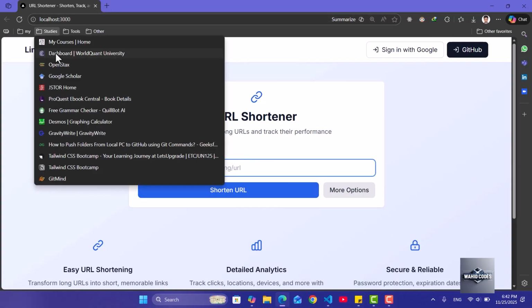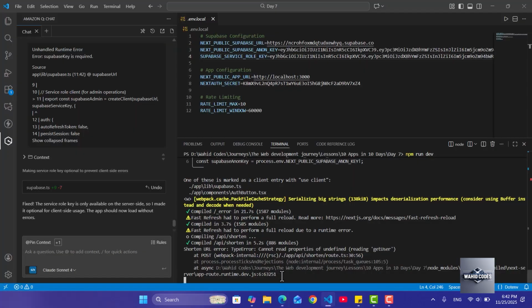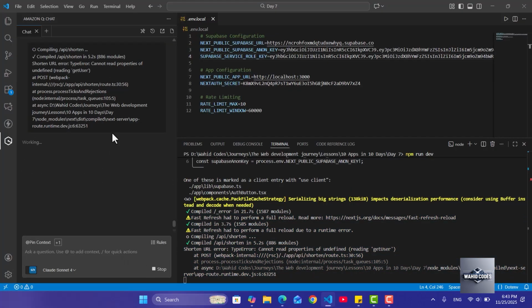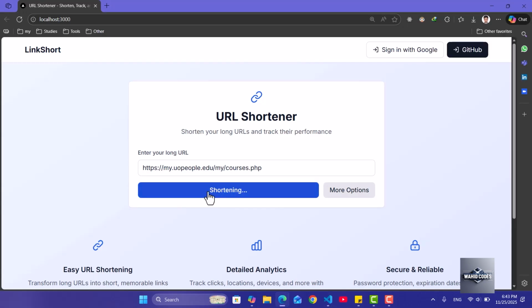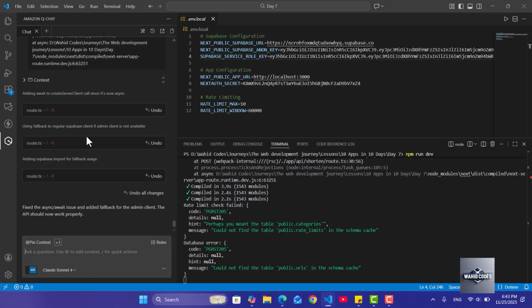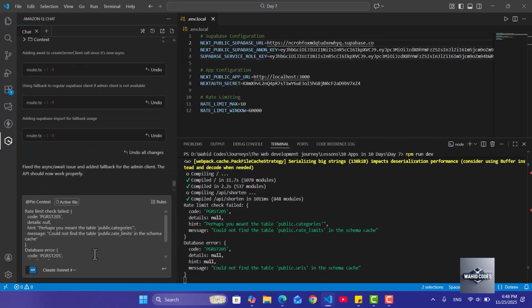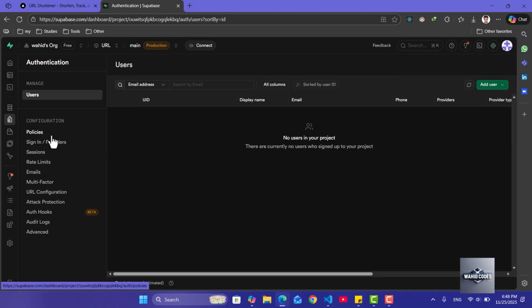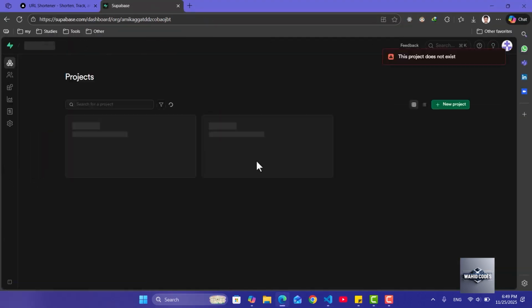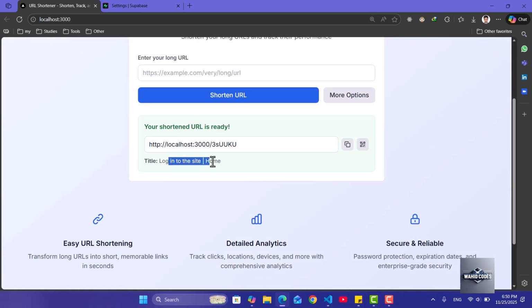So let's just start testing it. At first it gave an internal server error, so let's give a prompt for it to get fixed. It got fixed, but we get another database error, so let's just fix that error. After fixing the error, I tried again, and boom, we have our URL shortened.